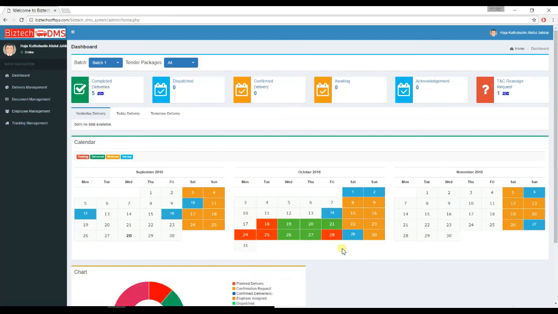Let's see a different scenario for a state coordinator to handle in case of the delivery assigned to an engineer, and the engineer is accepting the DO and rejecting the TNC work. By looking through his dashboard, the state coordinator will be able to see that TNC reassigned request is blinking. It means that the engineer has accepted the DO work and completed, but he rejected the TNC work.